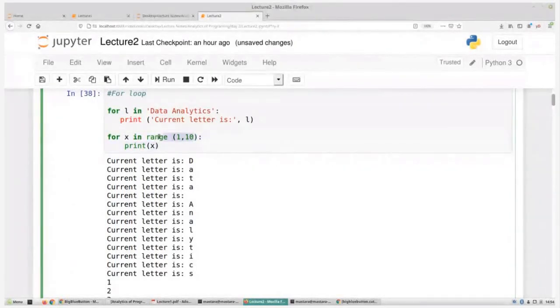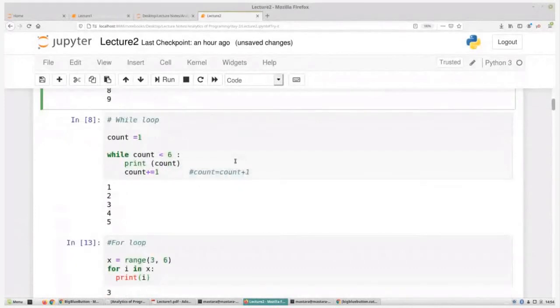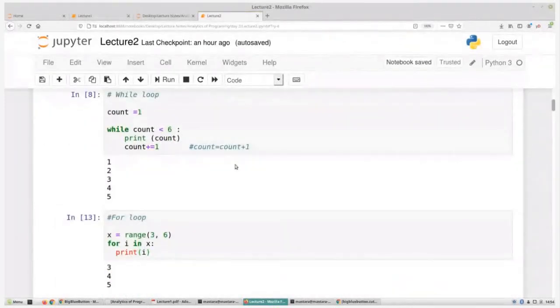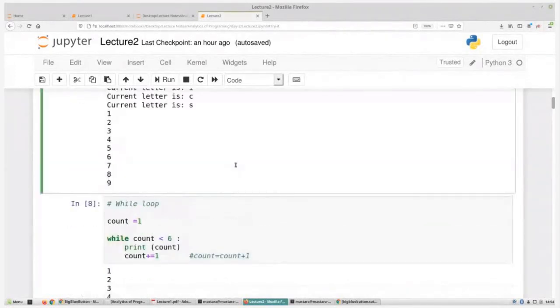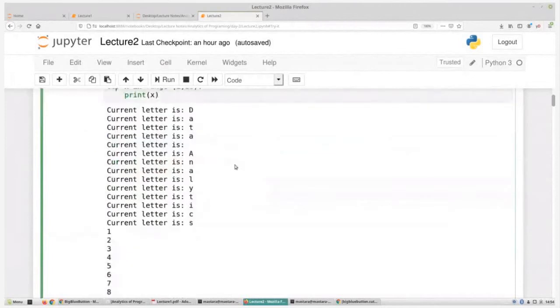So for the value of 1, the increment operation is executed and x is now equal to 2. Then when x is equal to 2, enter the loop again, print the value of x again. So that's how this loop is going to be executed. Okay. So we have the for loop there, the while loop there, and we have another example.